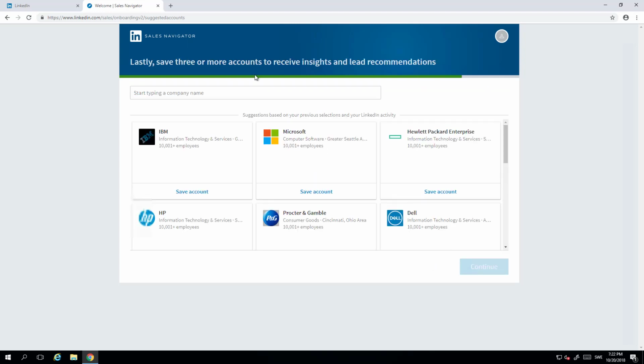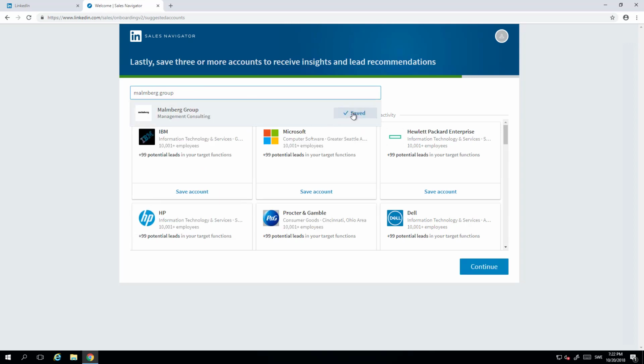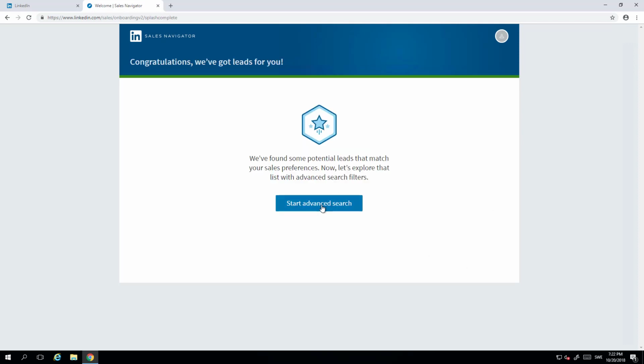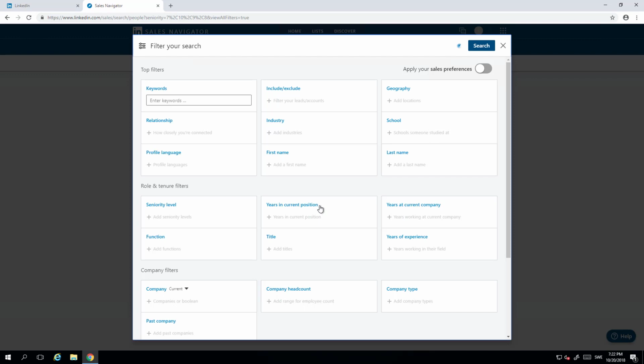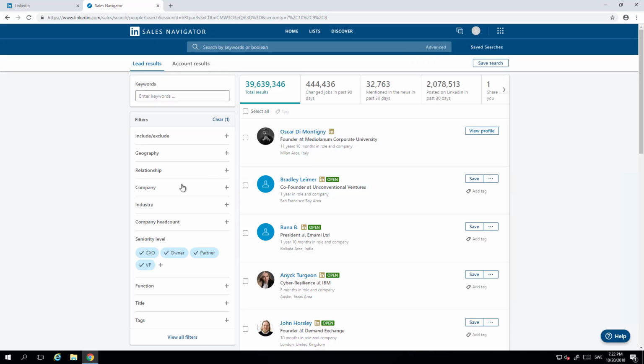And then it will ask you to save some accounts. So you can search for your own account if you've got a company or whatever, and then continue. And then you want to click Start Advanced Search. And now you've completed the onboarding in Sales Navigator, and you'll be able to use it as normal. And this is where you would filter for people, etc. And that's it. Just make sure you complete that when you first upgrade.